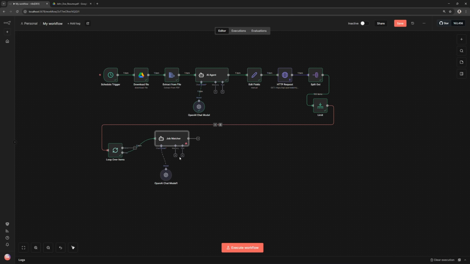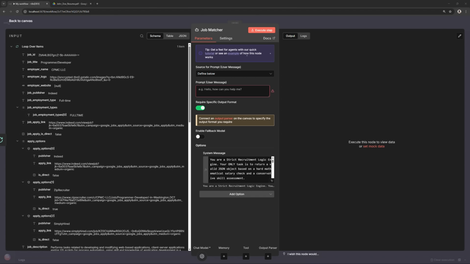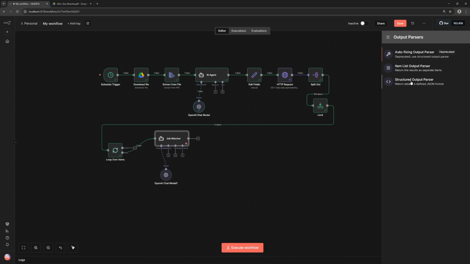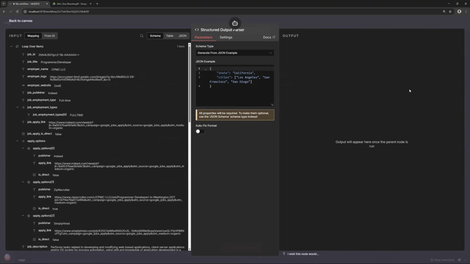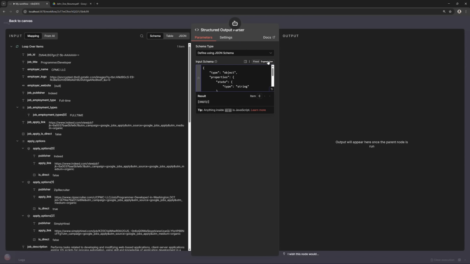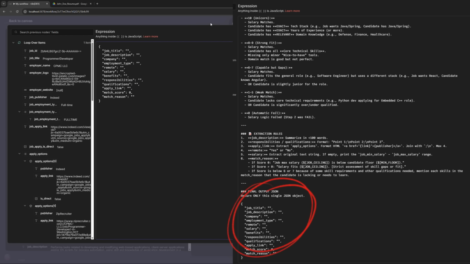Now, for this agent, we want the output to be in a specific format. This way, we can easily filter for the jobs that interest us and that match our skills and expected salary. Let's enable the Require Specific Output Format option. Next, in our agent, click the Output Parser Add button and select Structured Output Parser. In the Schema Type dropdown, select Define using JSON schema. In the Input Schema box, add this JSON format. You can also find this format at the bottom of our system prompt.